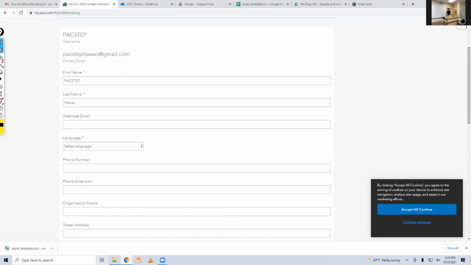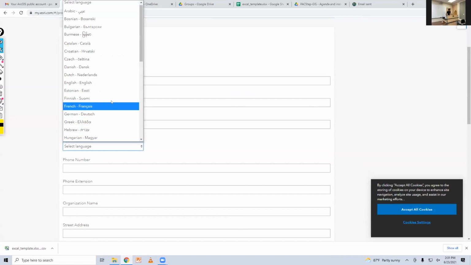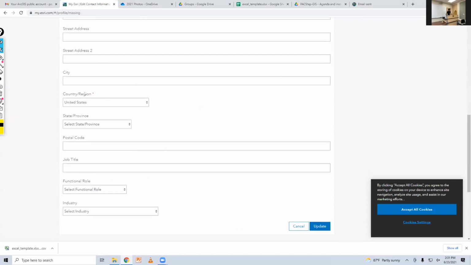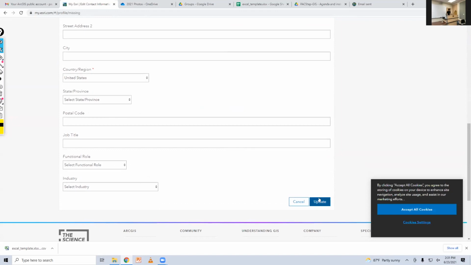And then you have to fill out this form. You just need to fill out the parts that have a red star. So first name, last name. Again, you could use your nickname if you don't want to use your name. And then you have to choose a language. So English, country, United States, and nothing else has a red star next to it. So I'm just going to leave all of that blank and I'm going to press update.